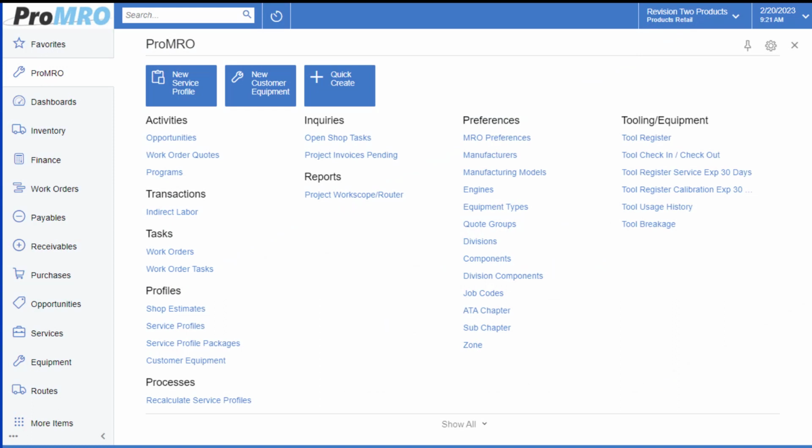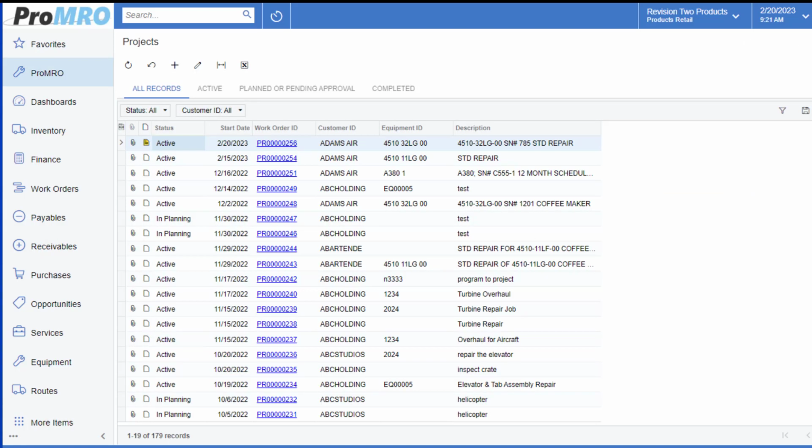So to begin, we will start in the ProMRO module, and we will navigate to the menu Task and select Work Orders. Now for today's demonstration, I have created a work order in advance in the interest of time. Before I select a work order, please note in order to use the unserviceable parts process, the status of your work order must be in an active status as well as the tasks that are listed on your work scope.